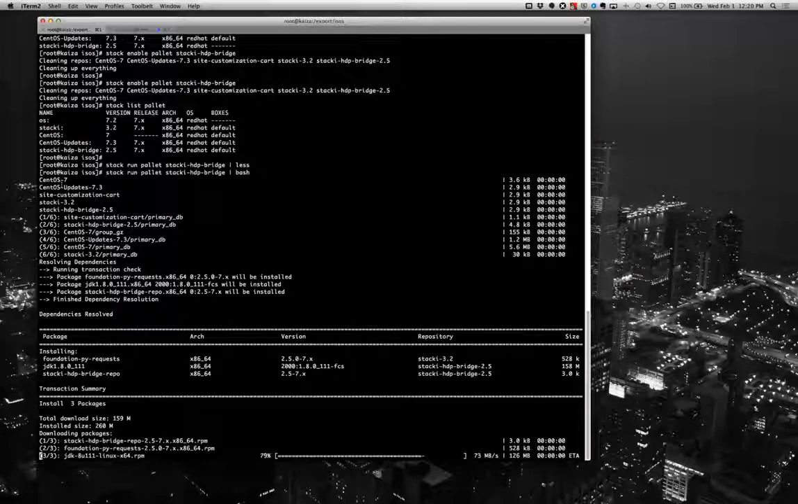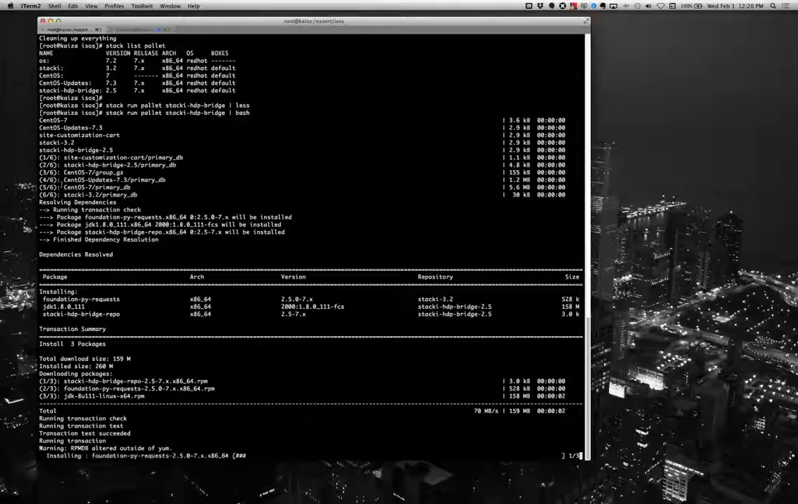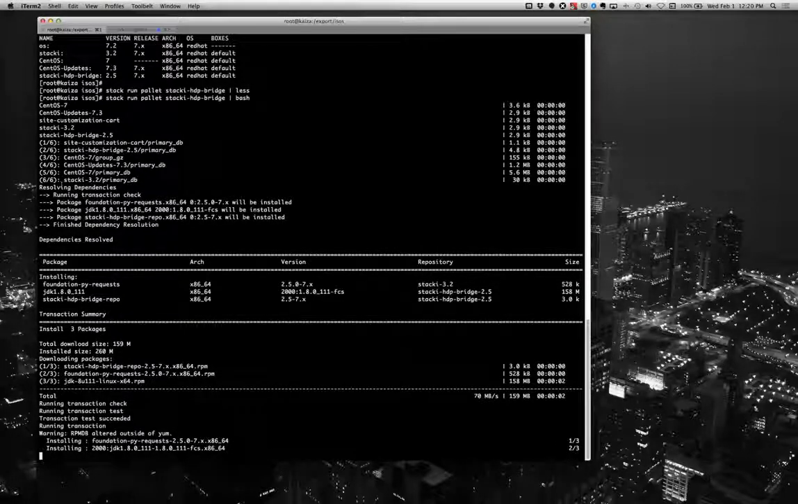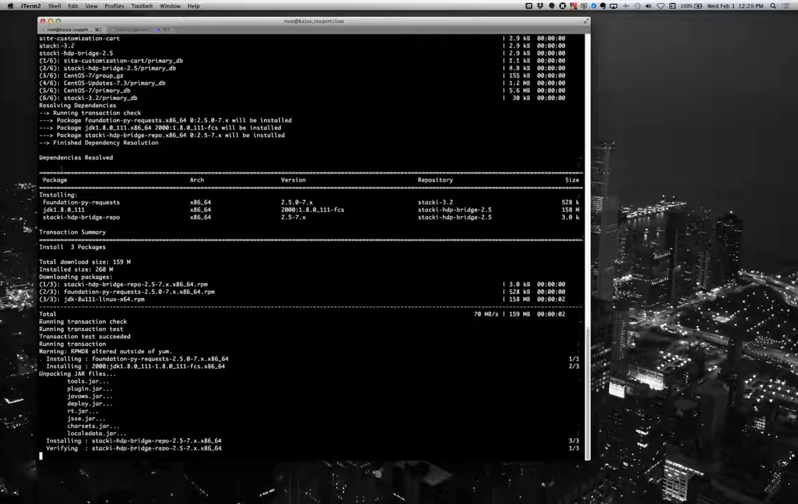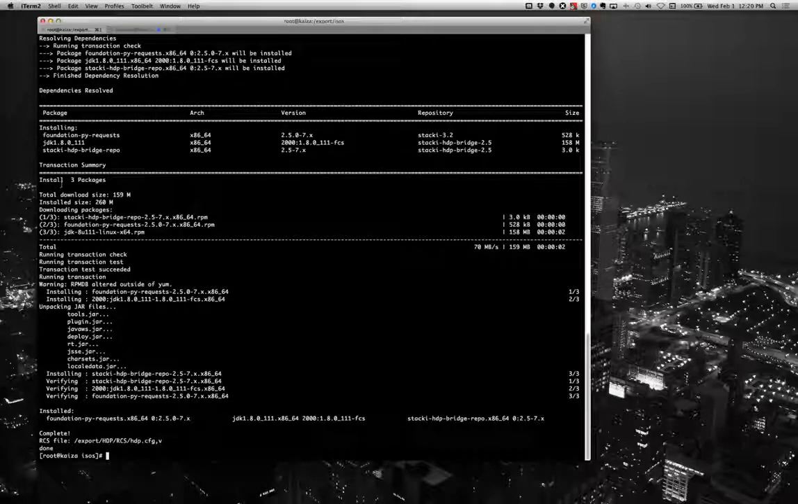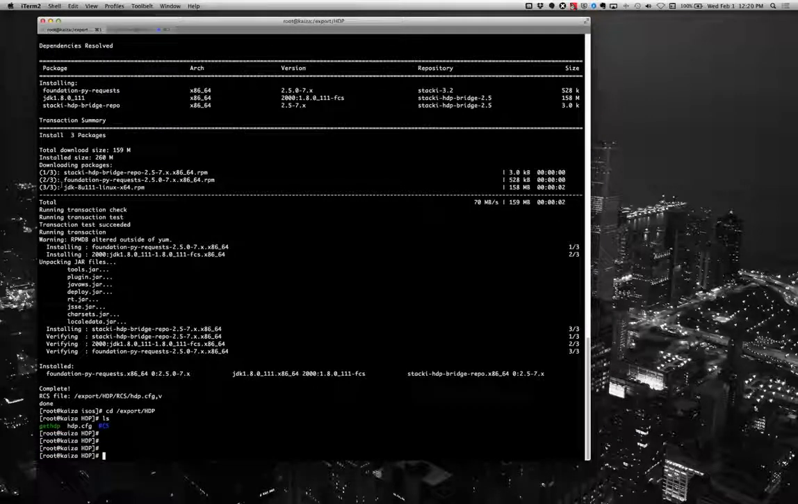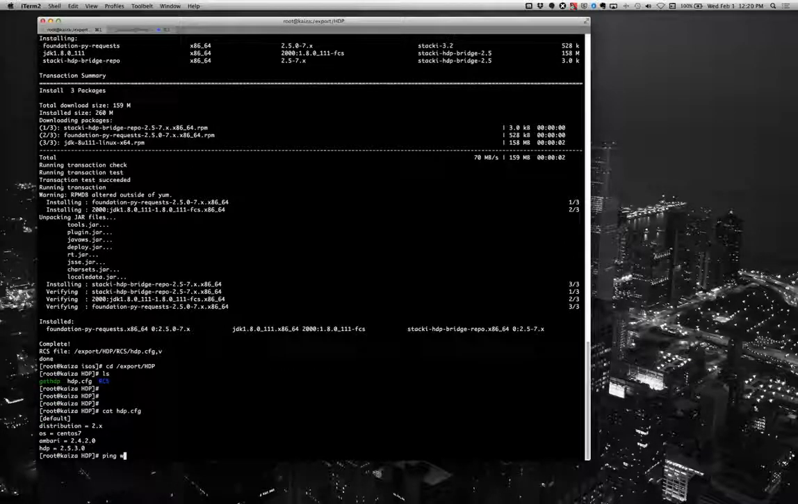If you look at the GitHub documentation for the Stacki HDP bridge roll, I'm essentially just doing all the instructions that are there. And if you find any instructions that are incorrect, let me know. Okay, so per the instructions, we create an HTTP directory that allows us to get all the HTTP configuration.